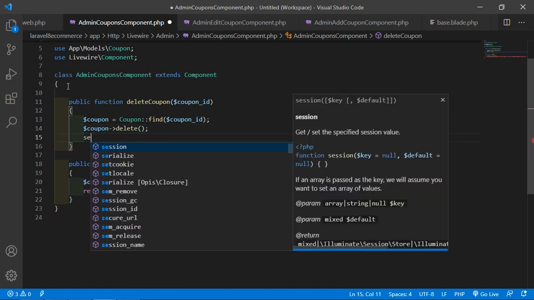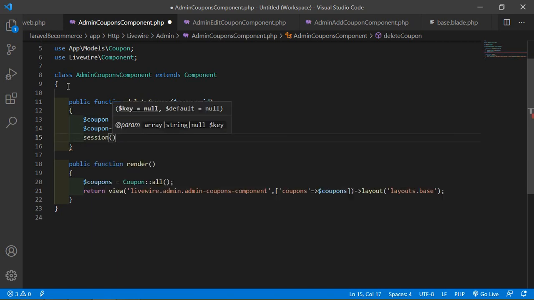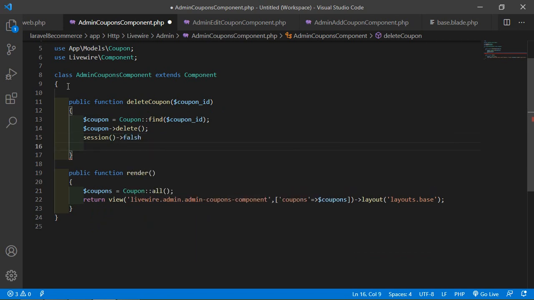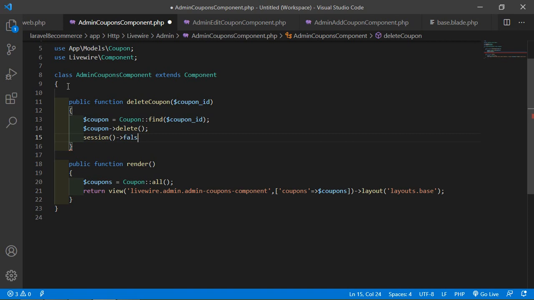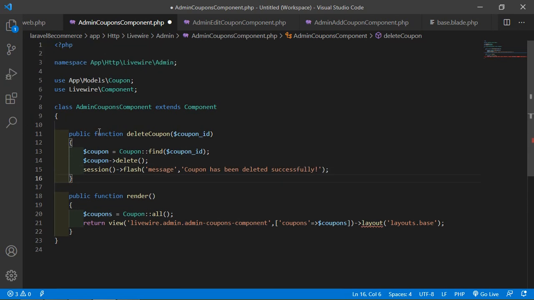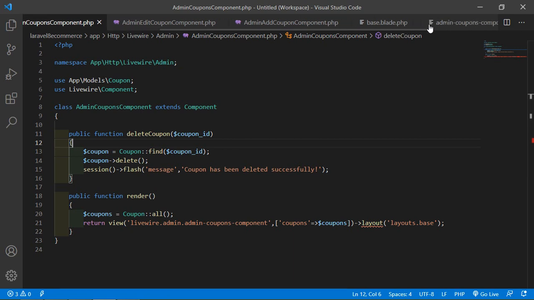and after this set the session flash, and inside this flash, add the key message, and simply write here the message, Coupon has been deleted successfully. All right, okay, now save this file. Okay, now showing this flash message inside this view file.